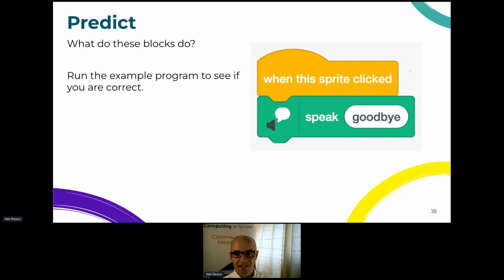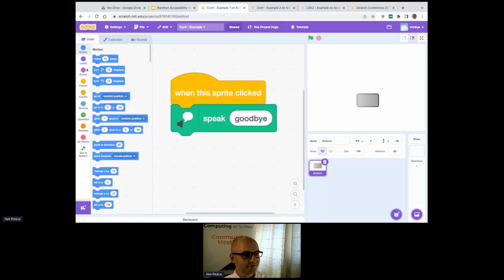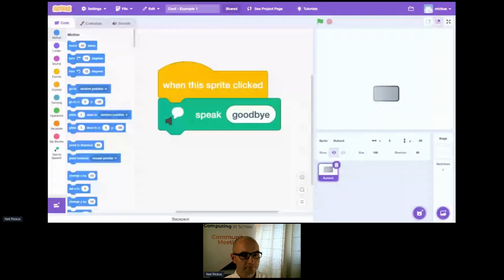So I would like you please to pop in the chat, what do these blocks do? And I'm just going to share a specific tab so we can see if you were right. So if you pop in the chat, please, what do these blocks do? Who will be the first person to answer my PRIMM question?